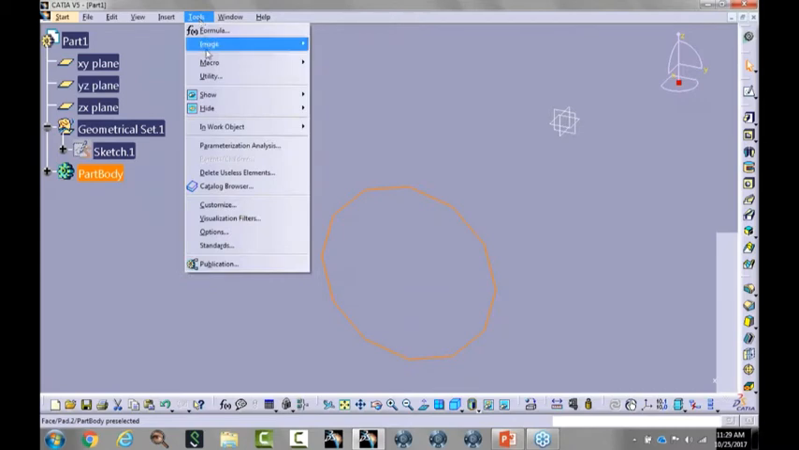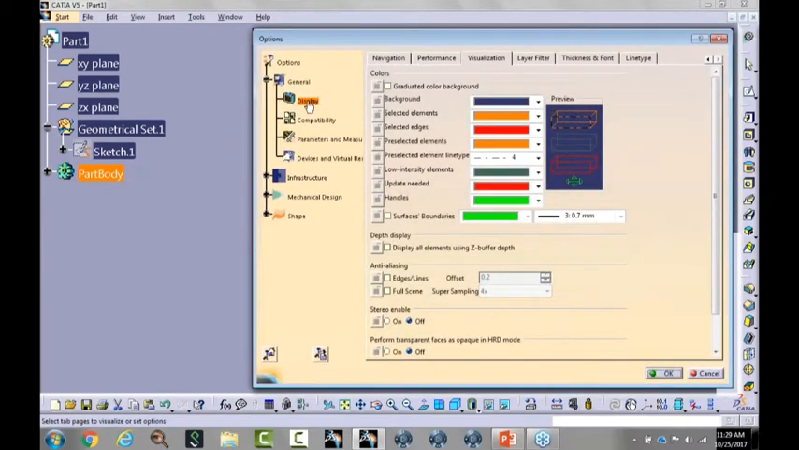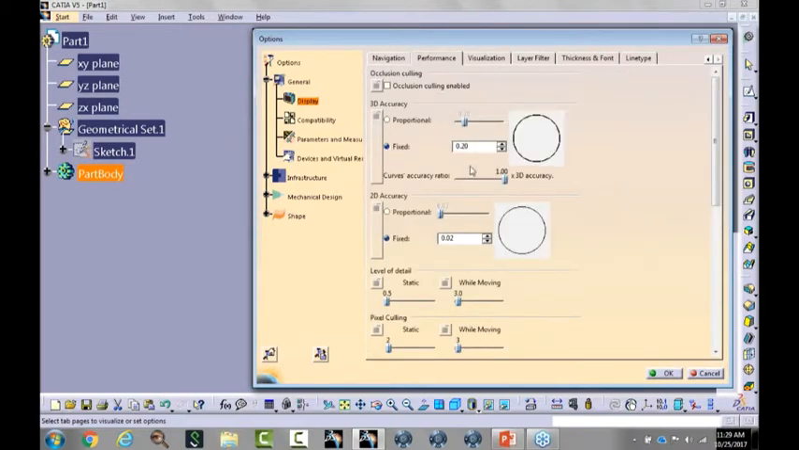If you go to Tools Options, go to Display on the left-hand side, go to Performance. You have a value of 0.2 and a value of 0.02 for 3D performance accuracy and 2D. Don't know why they haven't changed this default value. The reason that it is so high and it gives you this chordal effect, the higher it gets, the bigger the chords get, and it looks like a pentagon rather than an actual circle.